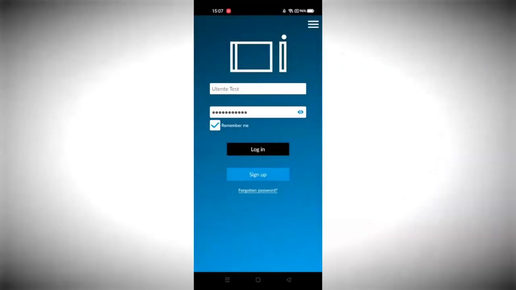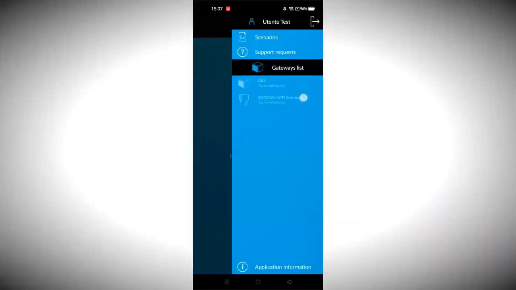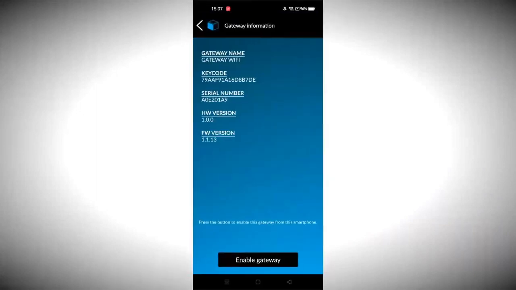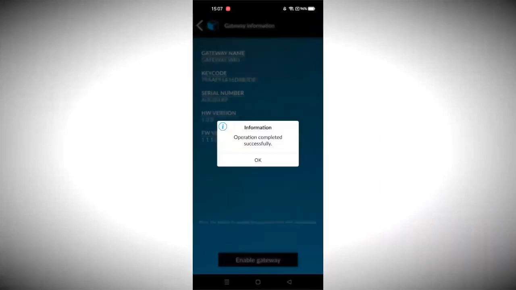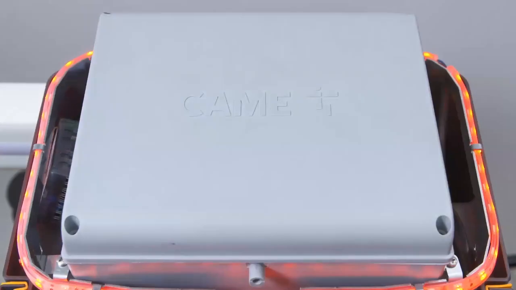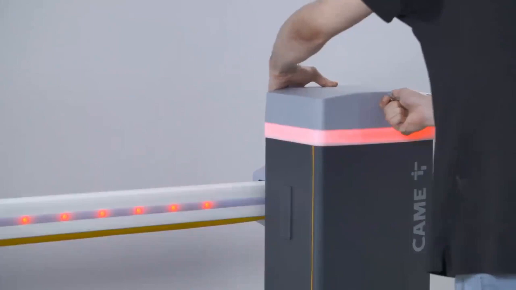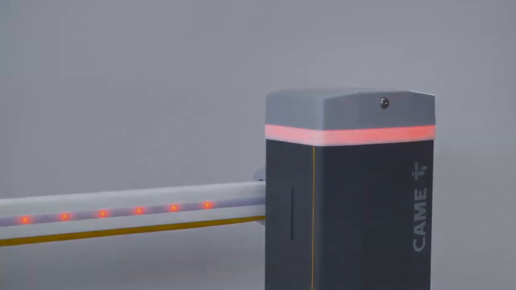Right there, he needs to go to his automation app, and from there, it's going to enable the gateway with his cell phone. You enable the gateway, and off you go. You're able to use your apps. You can send opening and closing commands, and use your gate as you wish. And this is not only done on the barrier arms. This can be done also on sliding gate operators and other operators that are CRP ready or Came Connect ready.